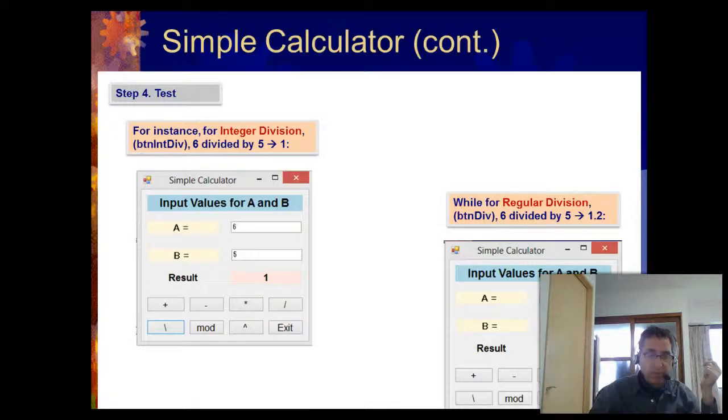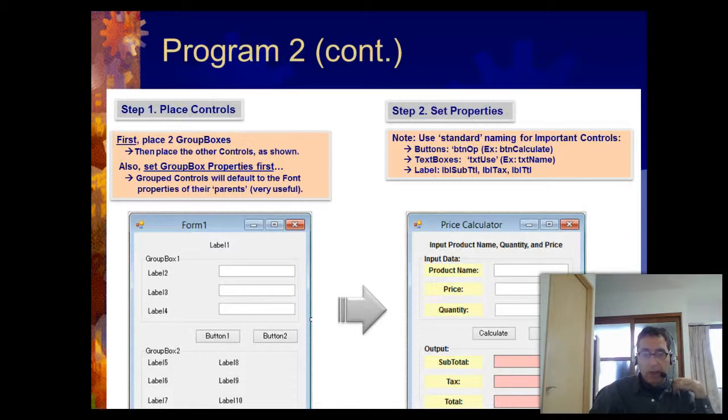And then you're going to build a price calculator, and so that will take a product name and a price and a quantity. It'll give a subtotal, tax, and then the total when you press the calculate button. Okay, but before that, we're going to talk about some programming issues. So let's start with that.